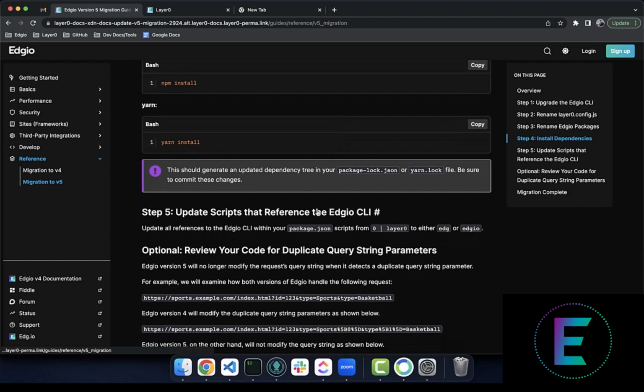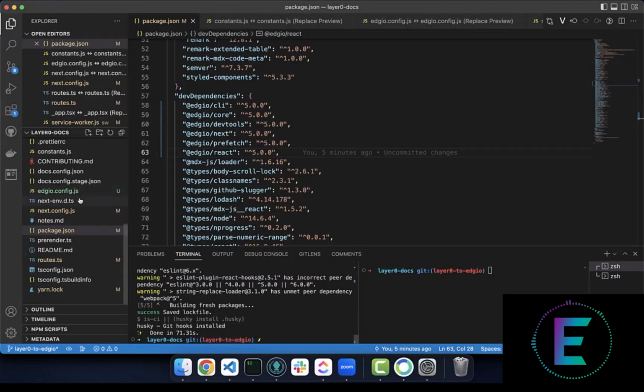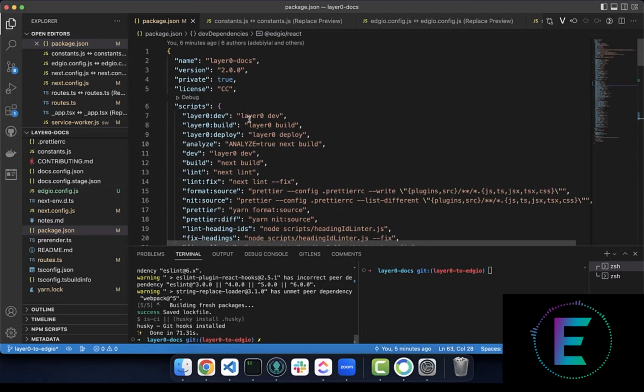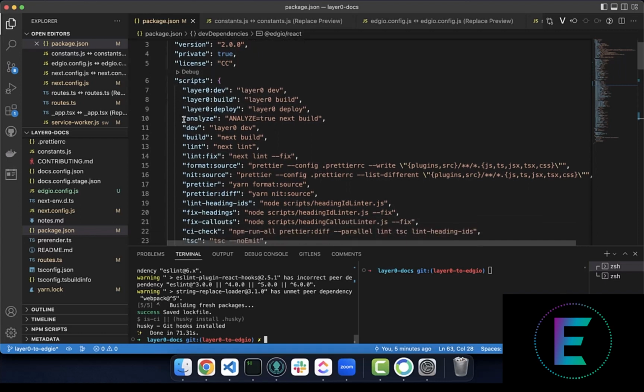Update scripts that reference the Edgio CLI. So, okay, let's take a look at the package.json. We have any scripts in here that reference layer0, so we have a few dev, build, and deploy scripts. These also need to be updated to the Edgio reference. Otherwise, if you continue to run layer0 dev or layer0 build, it's going to attempt to use the old CLI to bundle the new project.